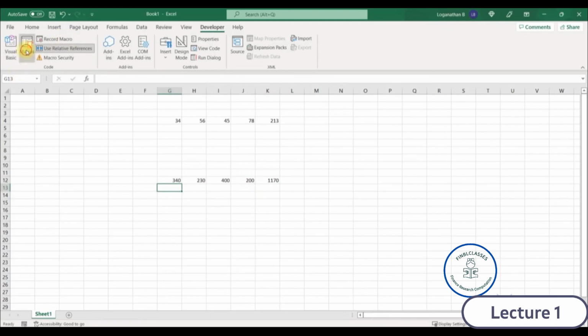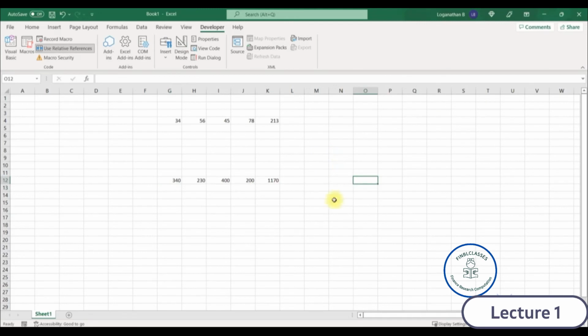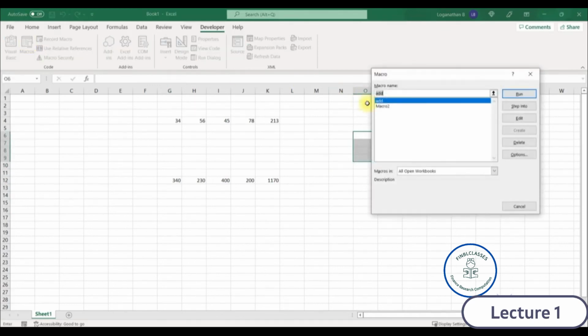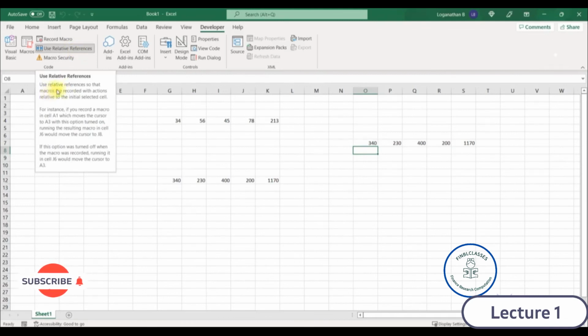Now I go to Macros and you have the name given, Macro2. In this case, I can perform the same repeated task in any range of cells. Suppose I select this particular range, go to Macros, select Macro2 and run it. You find that whatever values we have, they have been displayed here, right? So this is the help of Use Relative References. Yes, use relative references so that the macros are recorded with actions relative to the initially selected cell.